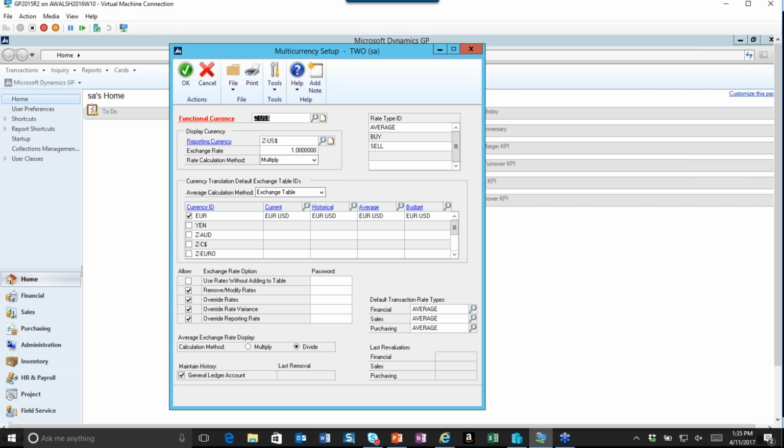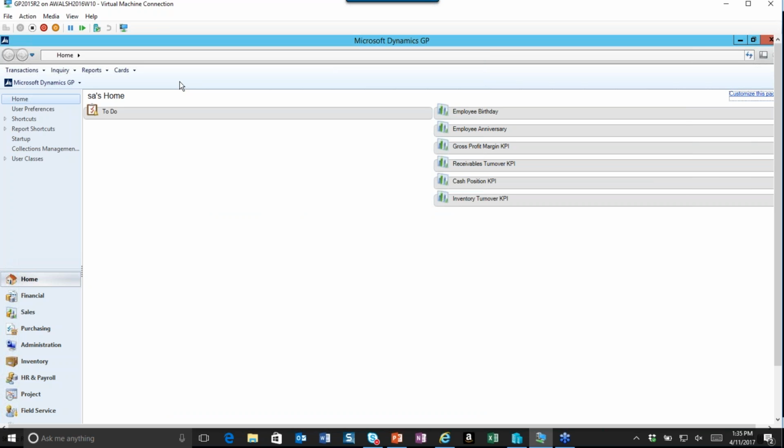And then after you have your multi-currency setup window populated, you'll just go up here to the top and then click OK.